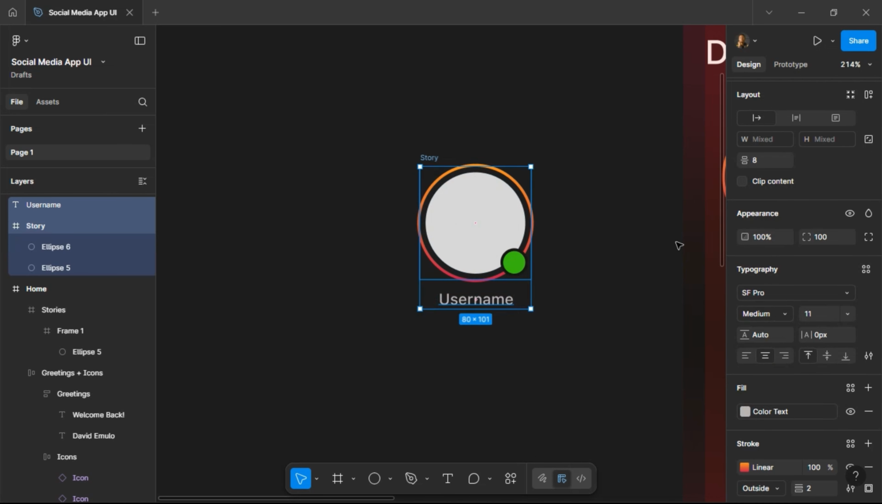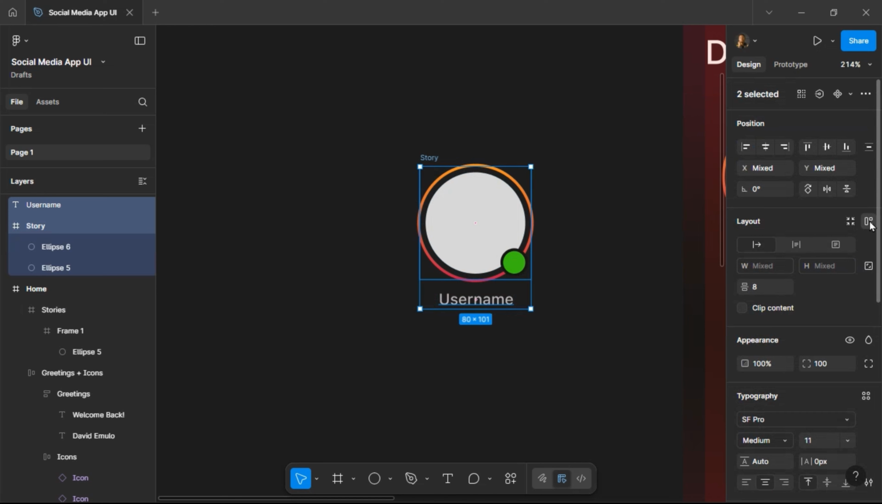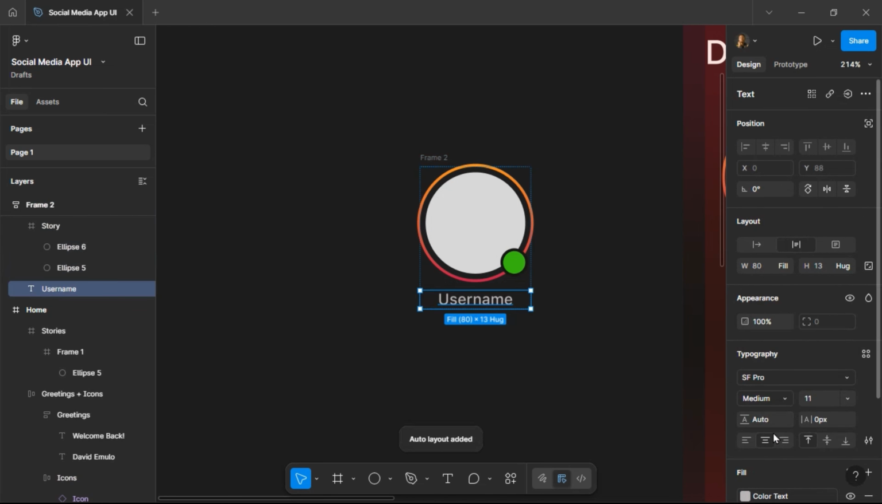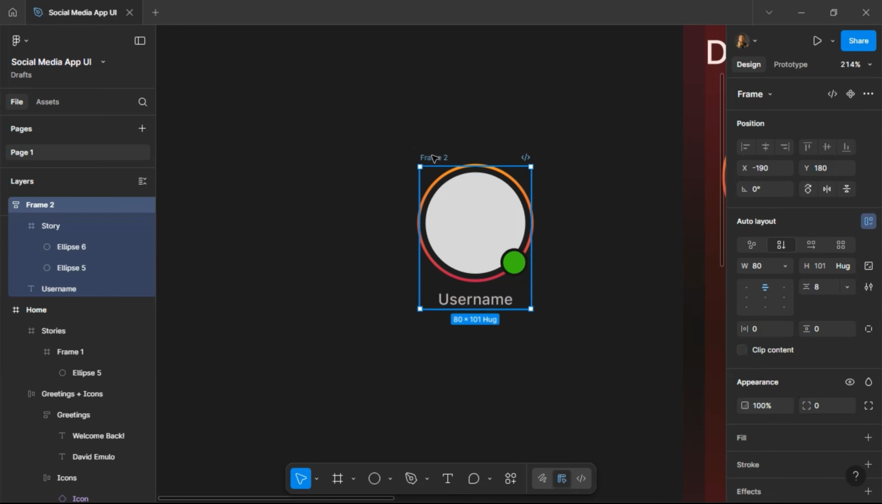So I'm going to select both of them and add auto layout to it quickly, and make sure this stretches and this is aligned center. So now that we have this, I'm just going to call this story plus username.